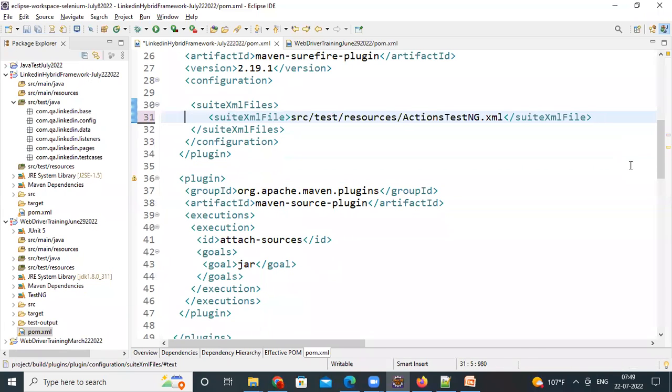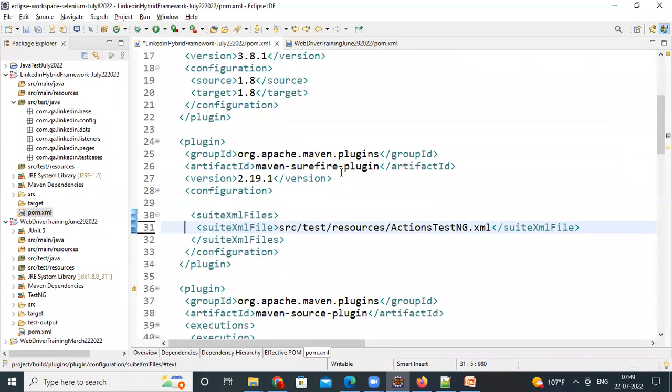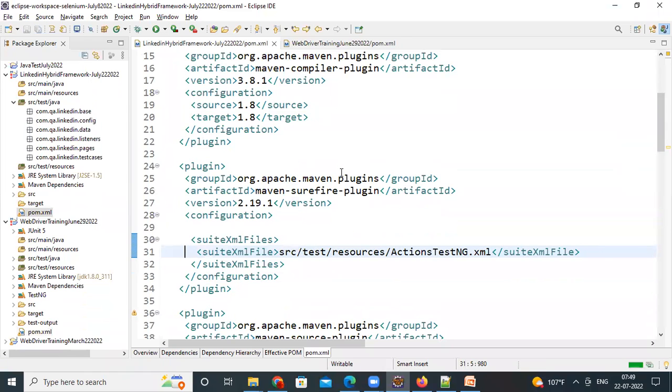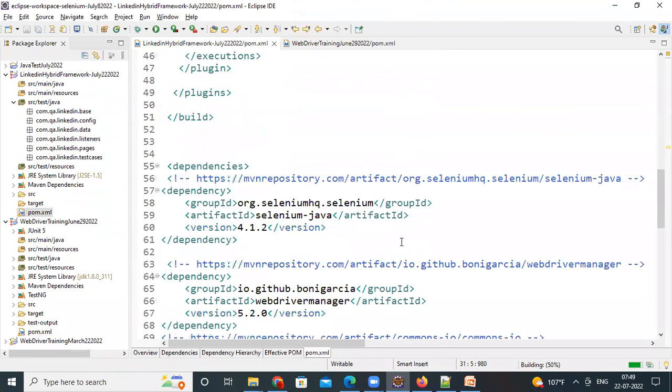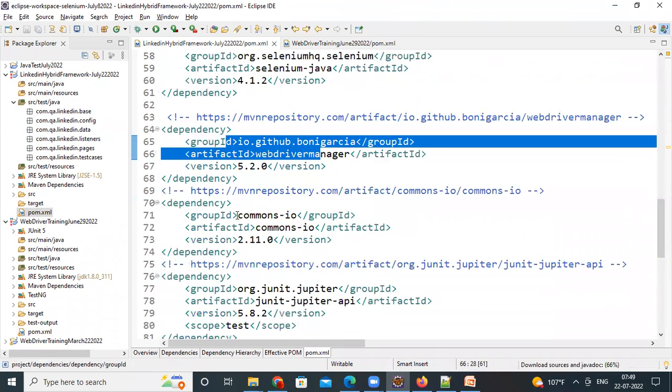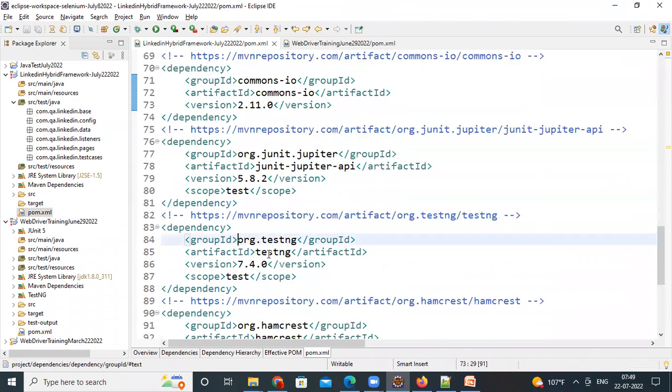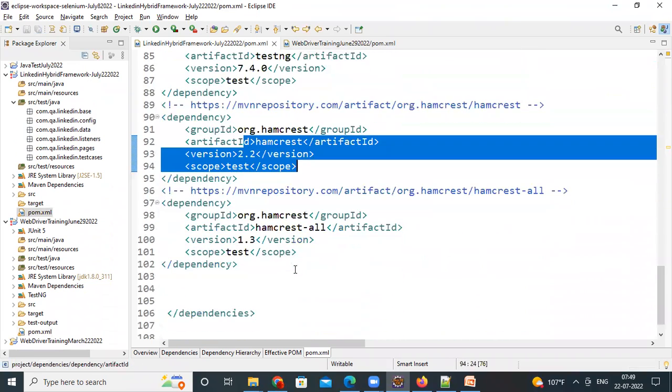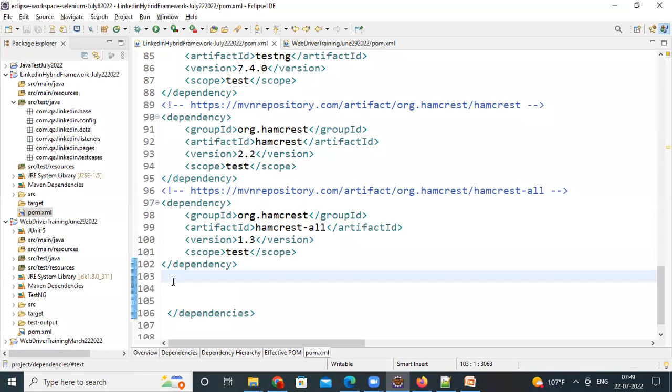So this is the pom.xml we updated, but still many dependencies we need to add. So what are the dependencies we need to add? We have added only till the Selenium only. Selenium, WebDriver Manager, Commons IO, then TestNG we added, Hamcrest we added, right? But still we need to add few more. What are the extra you need to add is apart from this, we need to add Excel utilities, Apache POI libraries. Apache POI libraries we need to add.